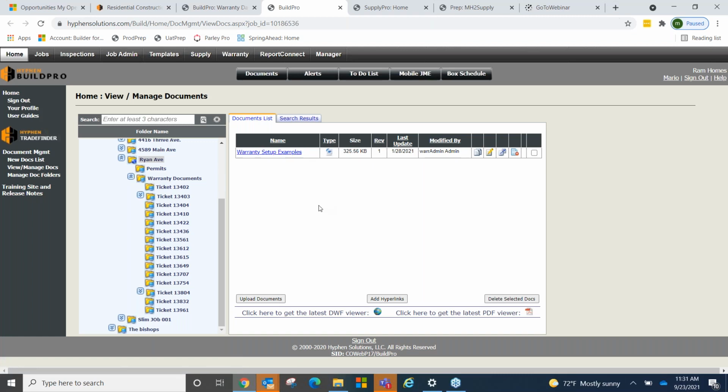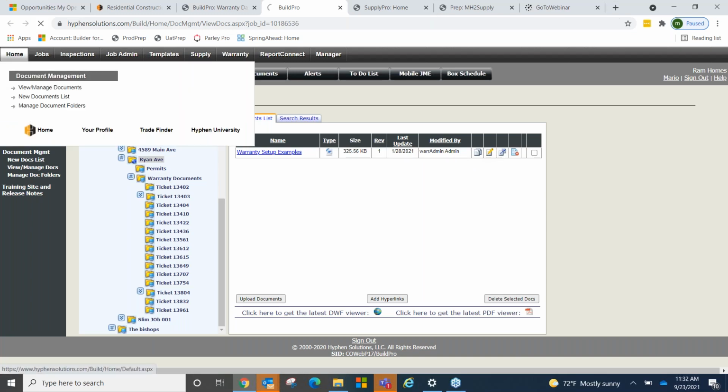So as you can see, you can upload documents to a job regardless of what status it's in, and you have all of the same tracking features regardless of what status it's in. So something good to know.